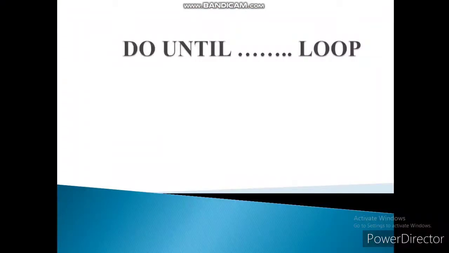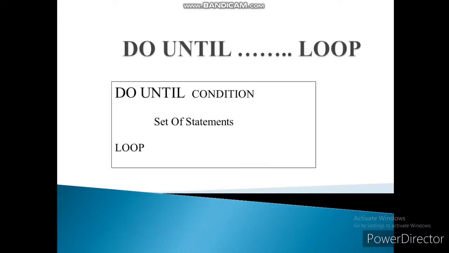Now, the general form of do until loop is this. How do we write do until loop in the program? We write do until, and after that we write condition, then we write set of statements, and in the last we write loop. First line we write do until, then condition, after that we write all the statements which we want to repeat, then loop. I hope you understand.